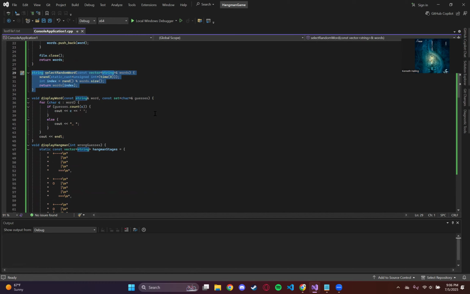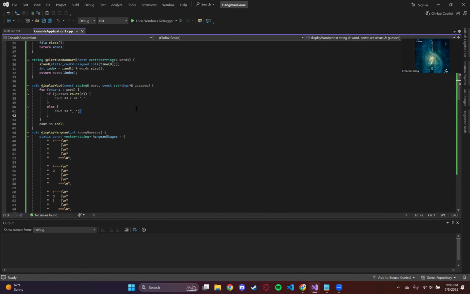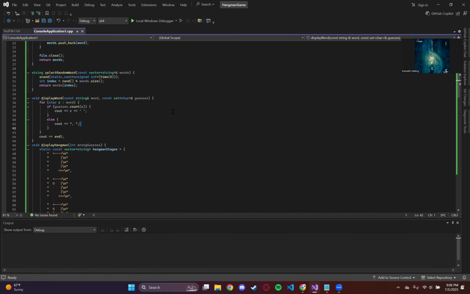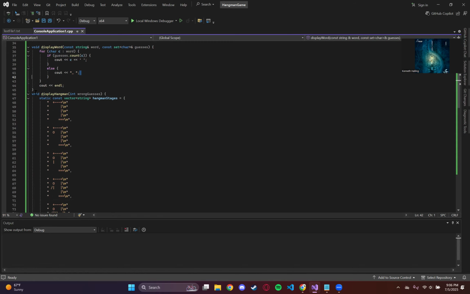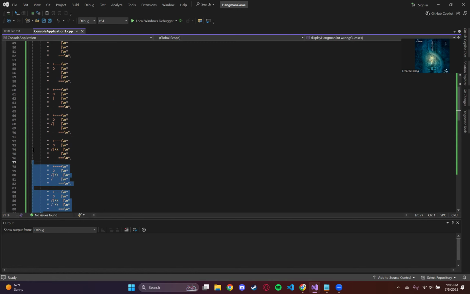And then what it needs to do is display an amount of underscores equal to the length of the word. So it'll count each character in the word. It'll print an underscore to represent each letter and display it for the user beneath.